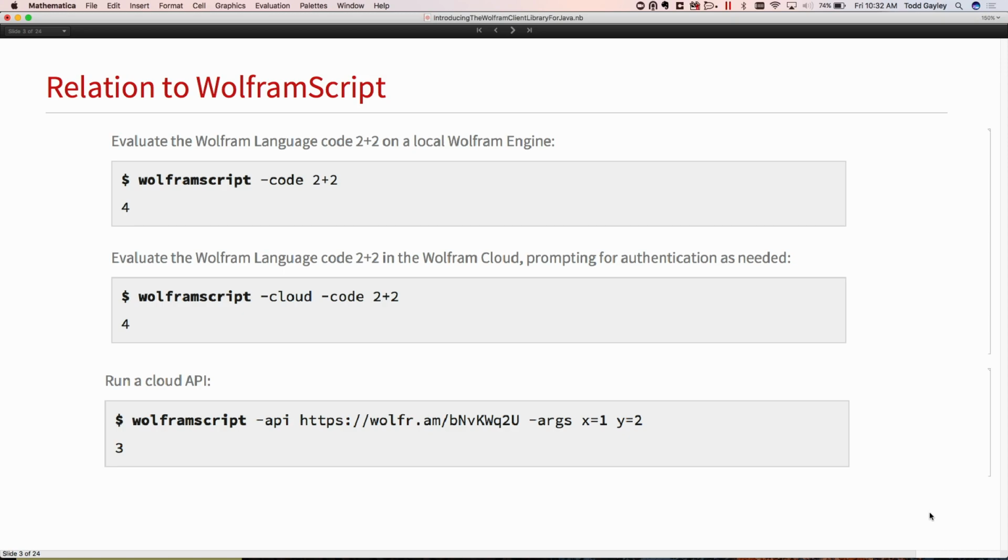All right, so here's a curveball. You probably weren't expecting a slide about Wolfram Script in this talk. But I do want to take a little aside to talk about the relationship of this library to Wolfram Script. People maybe don't even know what Wolfram Script is. It's a command line tool. It's like a launcher for the Wolfram kernel. But Wolfram Script has some very interesting functionality that maybe people don't know about.